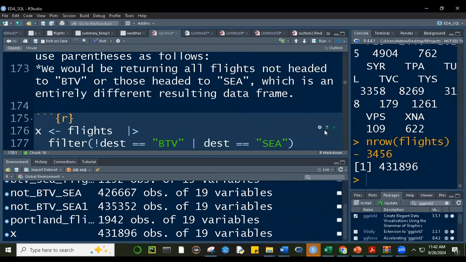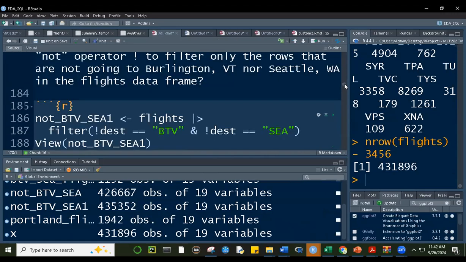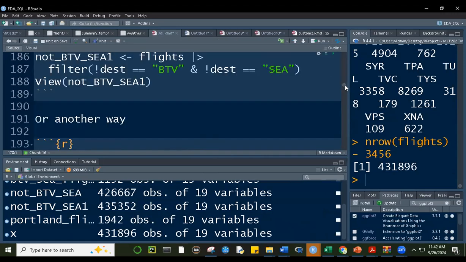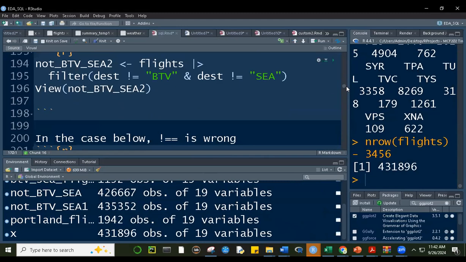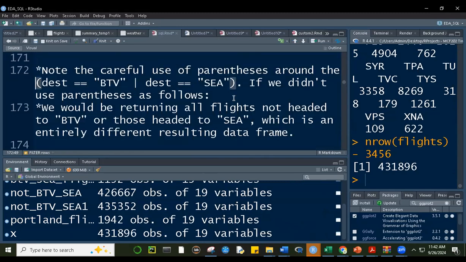So this one I discussed, right? The correct way, I already repeated this, is this one: not BTV and destination not shuttle. So that was what we discussed a while ago.